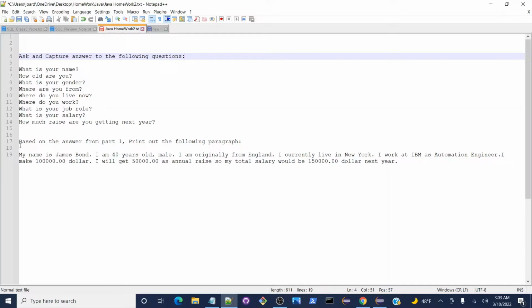It says, my name is James Bond. I'm 40 years old, male. I'm originally from England. I currently live in New York. I work at IBM as an automation engineer. I make $100,000 and I will get $50,000 as annual raise. So my total salary would be $150,000 next year. Keep in mind we have to add these two values, 100,000 and 50,000.